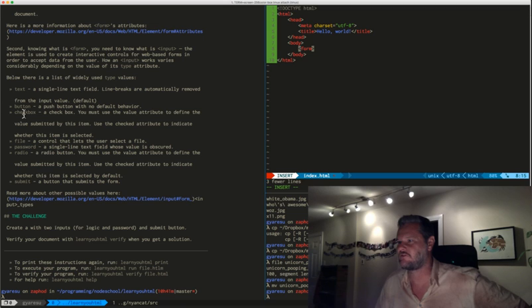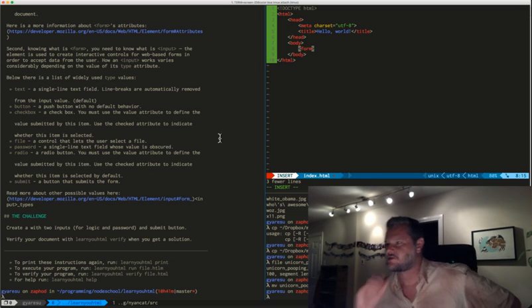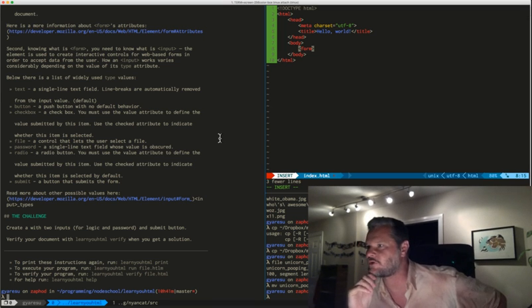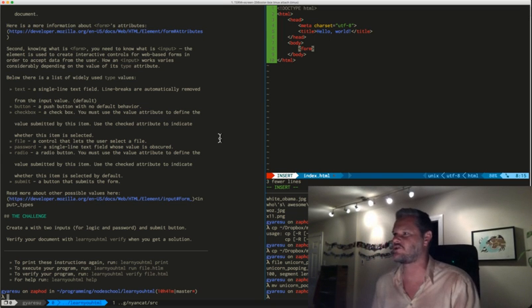More stuff, buttons, checkboxes, text, single line text field, line breaks automatically removed. What is form? We need to know what is input. The input element is used to create interactive controls for web-based forms in order to accept data from the user. How an input works varies considerably depending on the value of its type attribute.